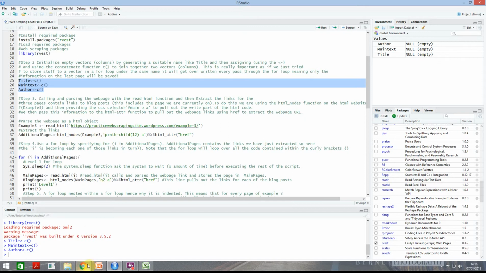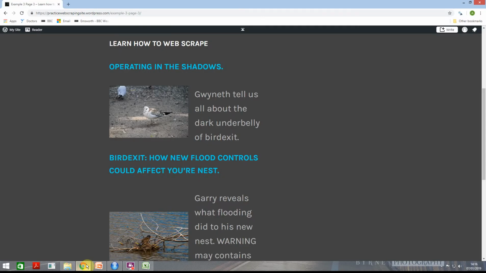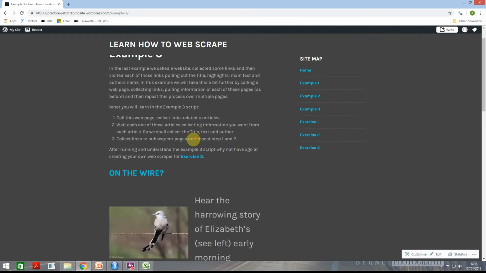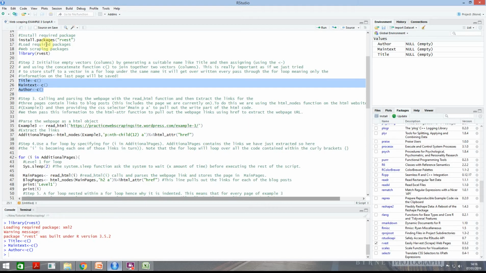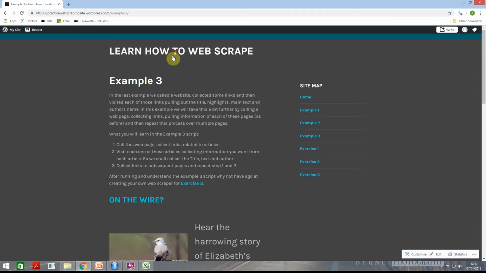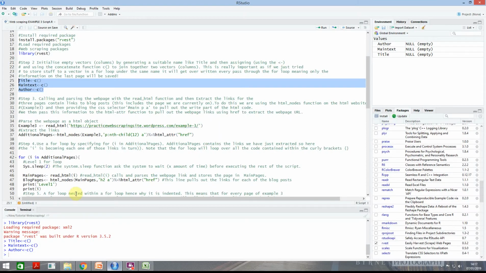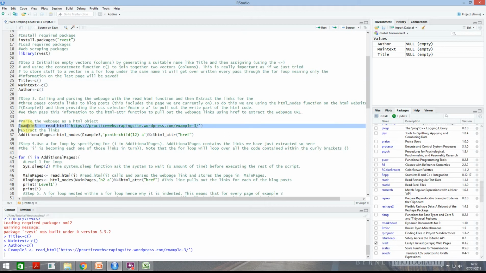So if we just go to here and example 3. Okay, so that's a page that we're trying to pull, trying to download and parse. And again, we do that using the read HTML function and providing the URL and saving that information to example 3. So we'll run that line of code, and that page will be downloaded for us, and there it is.